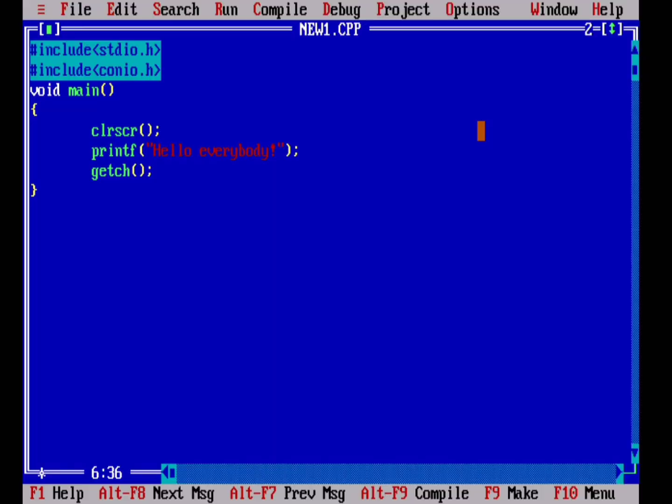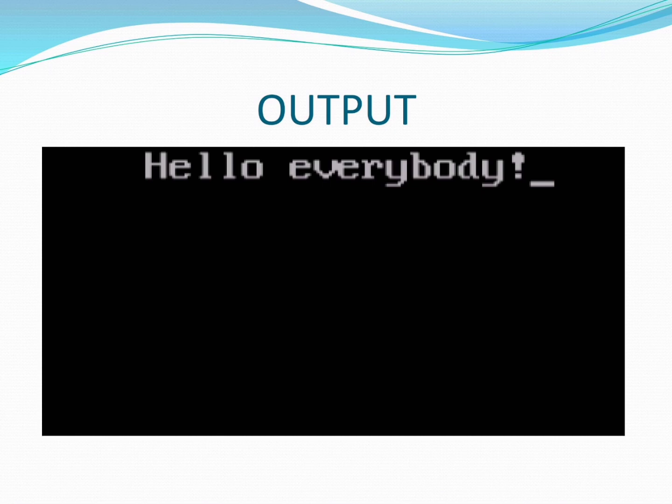In Turbo C, the program will look like this, and the output, as I said, will be hello everybody, as is shown in this image.